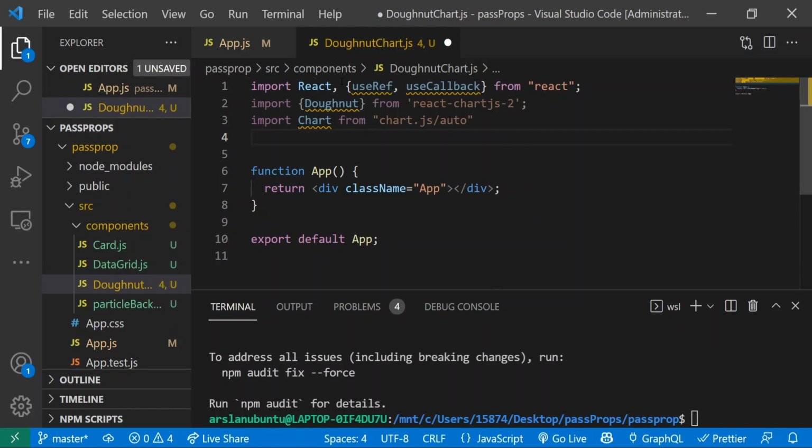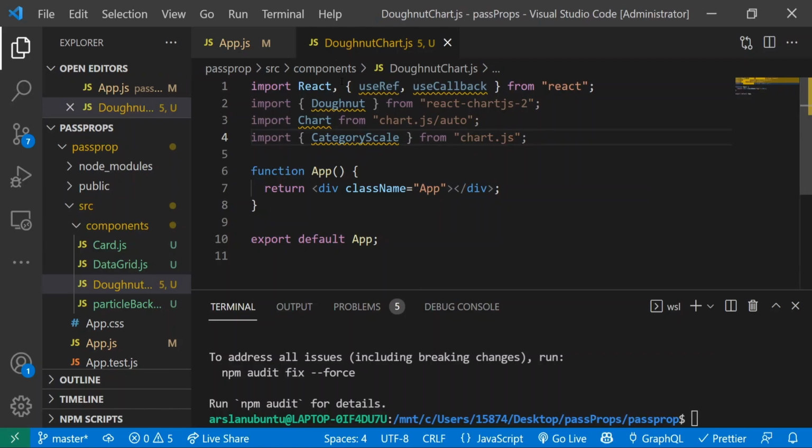And the next and final import that we're going to have to do is import CategoryScale from chart.js. And we'll go ahead and save that.